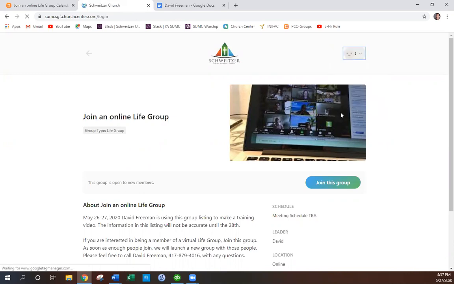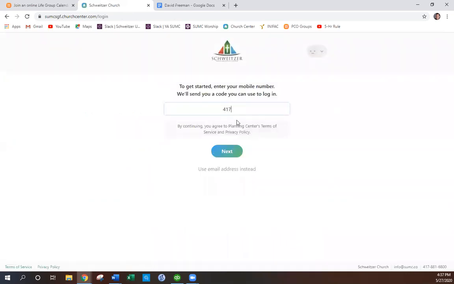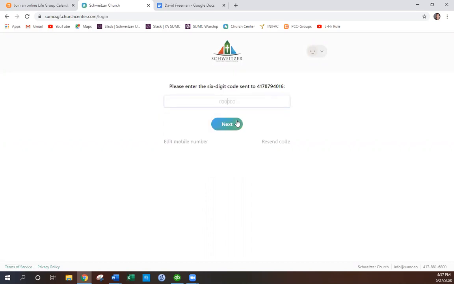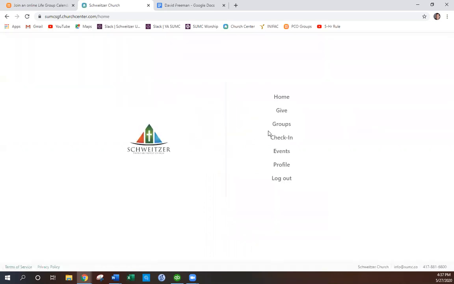And if I log in, you'll see, I'm just going to go ahead and do that. I'm going to log in. And it's going to require me to put in my cell phone number. It's pretty amazing how fast it texts the code to your cell phone to put in. And I'm going to log in as David Freeman. Yes. And now I'm going to go to my groups.